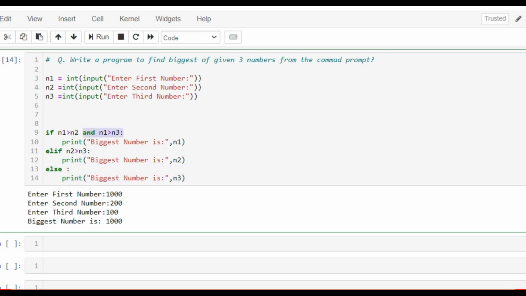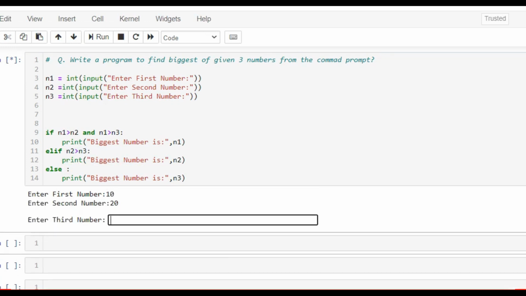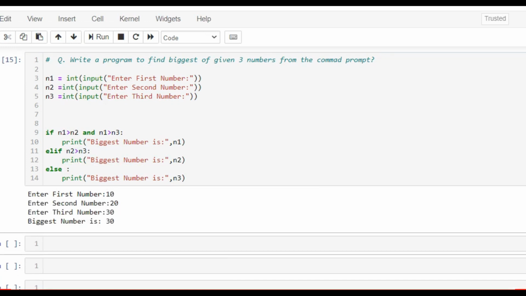Okay, in the first if condition we compare with n1, and if n1 is greater, this will be given here. Now in the second condition we compare with n2, and if n2 is greater, then what will happen? We will get n2 here. Okay, suppose in the scenario 10, 20, 30, first number is 10, second is 20.